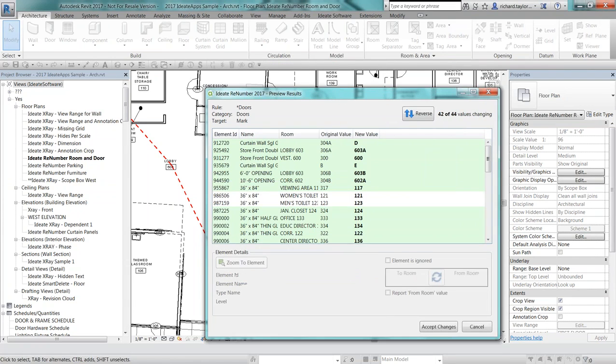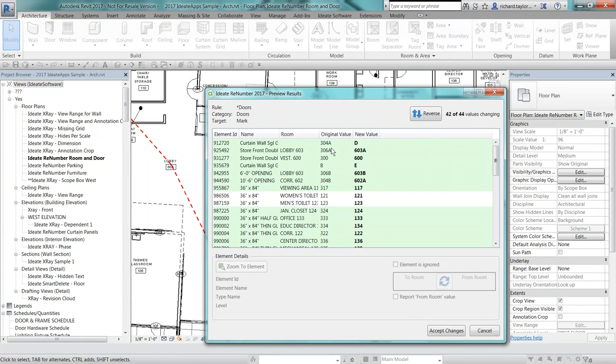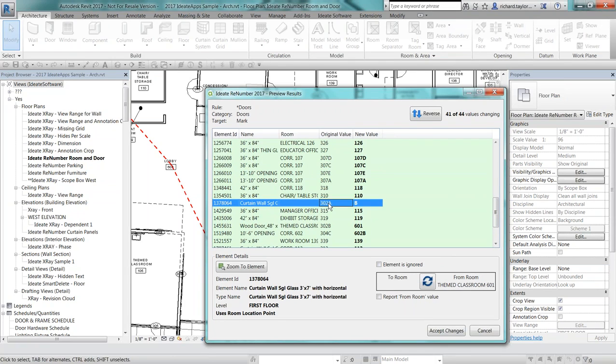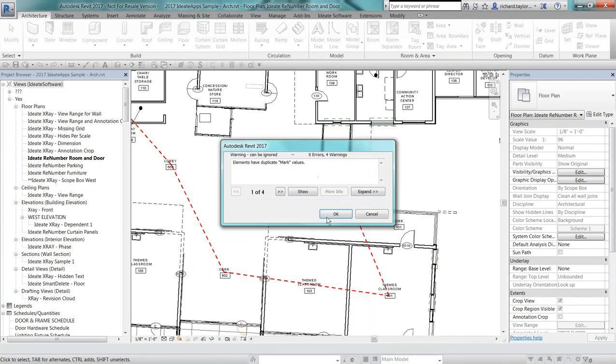And now it's going to look at all those and say, oh, okay, well, here are all the doors, what they were. Here are the new doors. Maybe in this particular case, this curtain wall, I want to ignore that element. I don't care about it. Maybe in this case, let's scroll down here to curtain wall single 302A. I want to flip the room. So now it's coming from 601A instead of 302. So I can do that by just flipping the from room and to room values, and again, accept the changes.